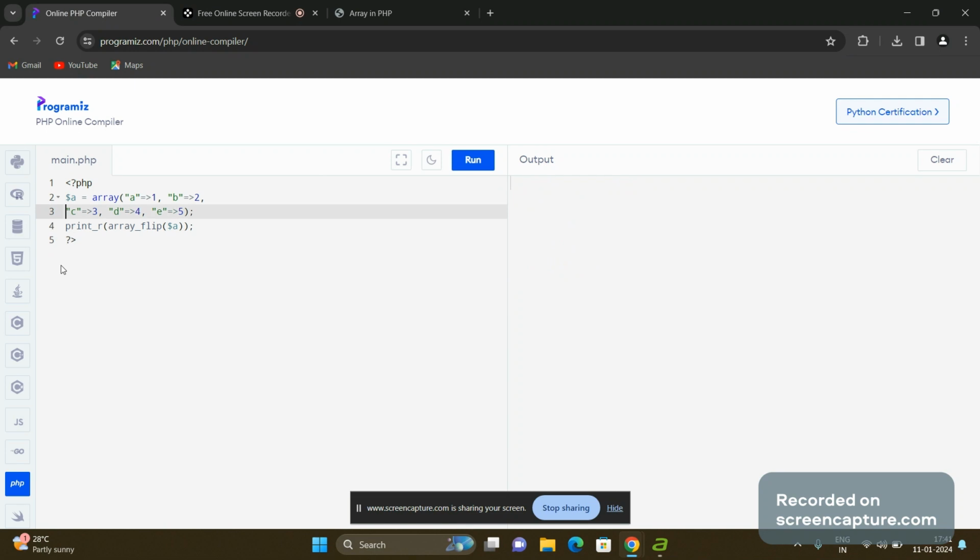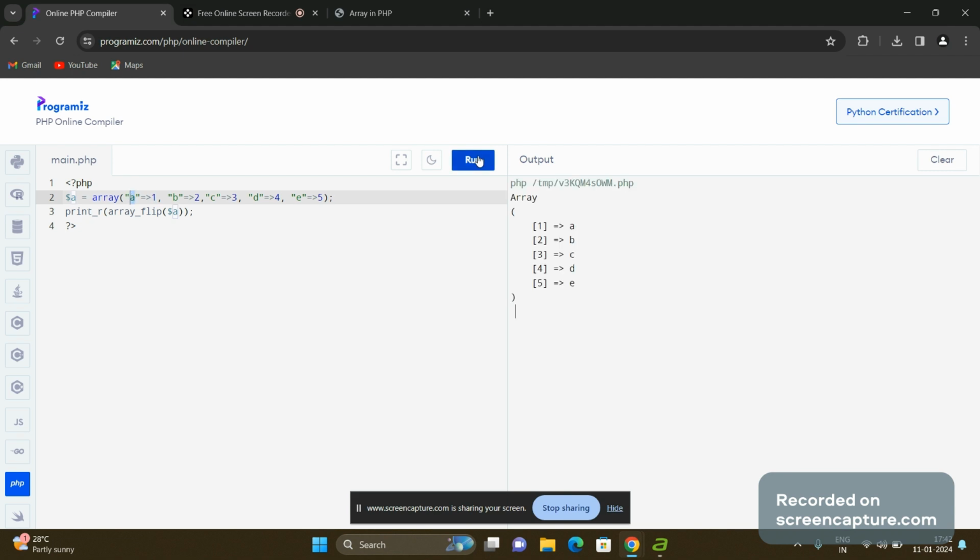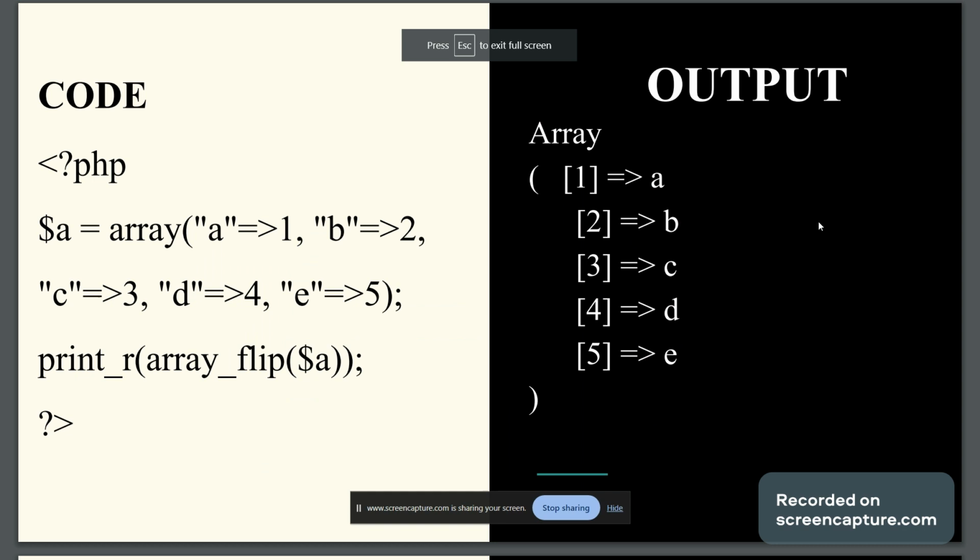Now suppose I have an array with character as key and number as value. So I want to flip the array. So we will be writing print_r, flip the array. Which array? A array. So now the keys which are alphabets should become the values, and the numbers which are values should become the keys. Let's see, we are getting this output. Yes. So A, B, C, D, E, which were the keys, have become the values, and the values have become the keys in the square brackets. So the flip function is swapping the position of key and value.